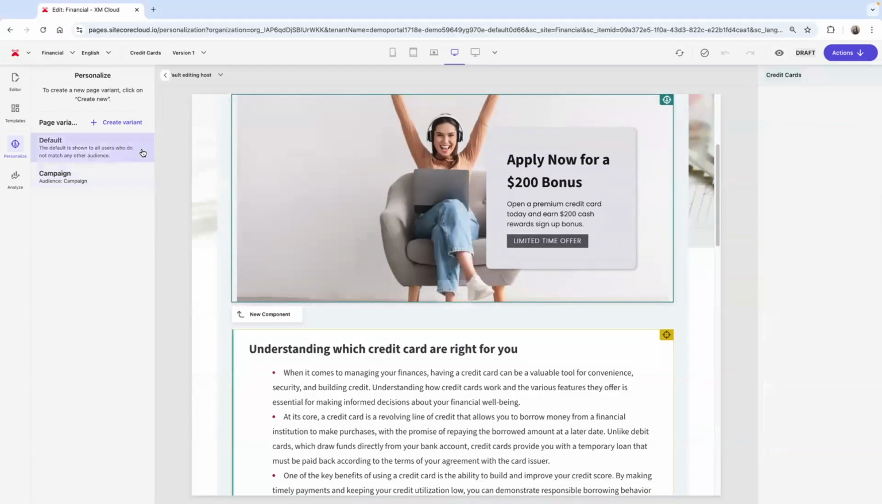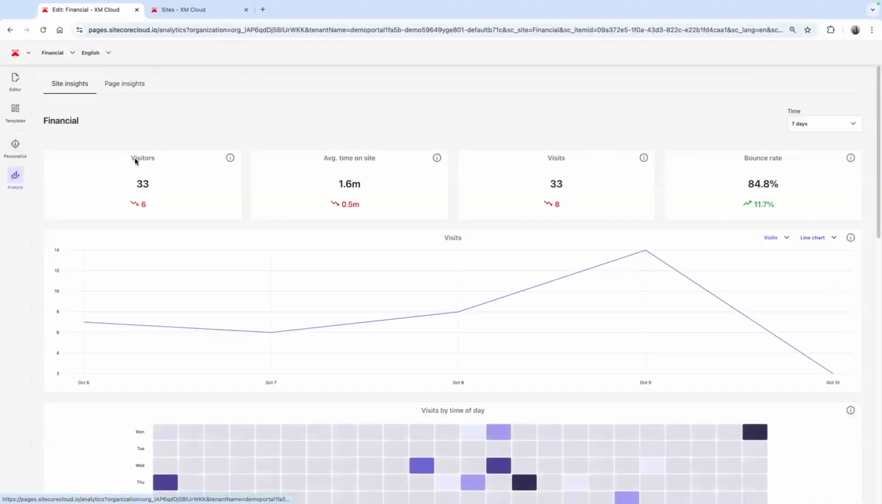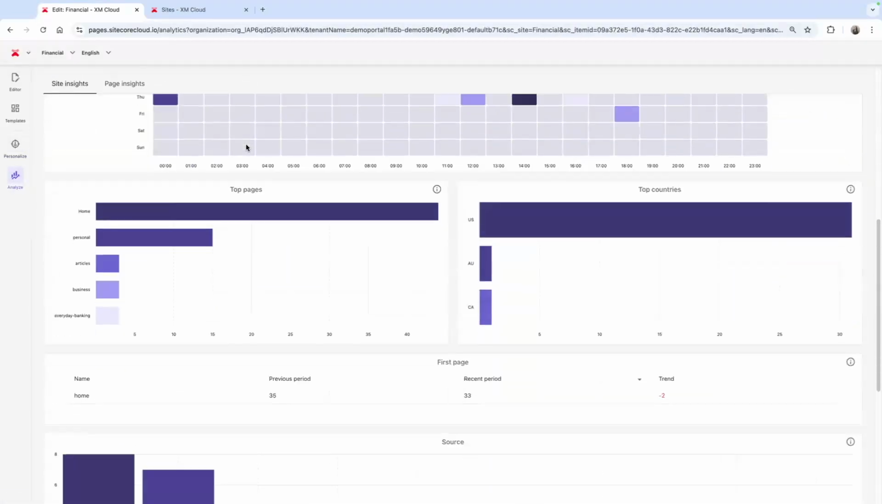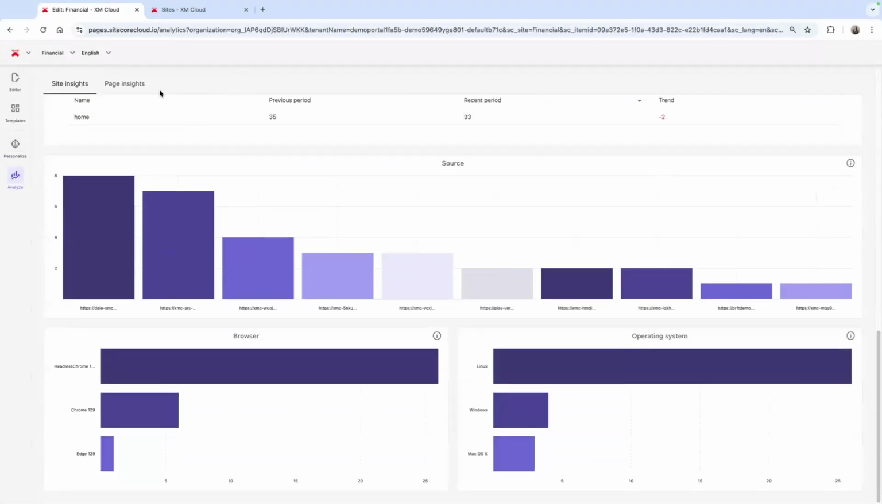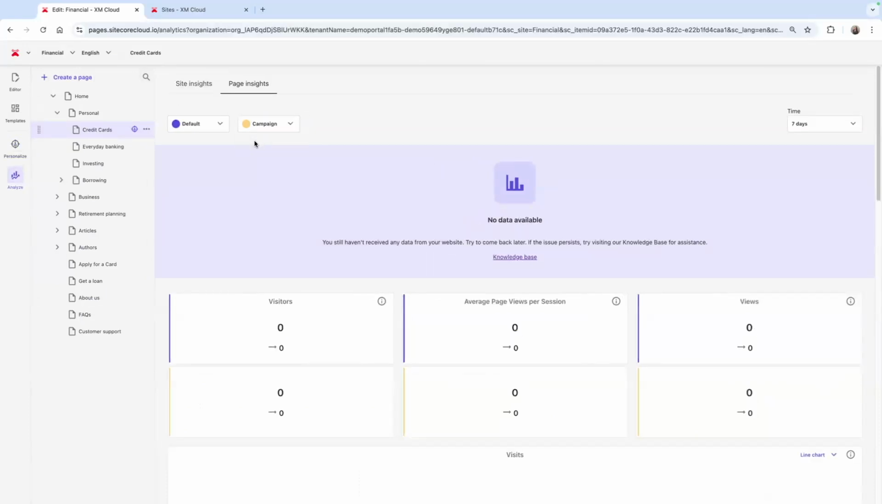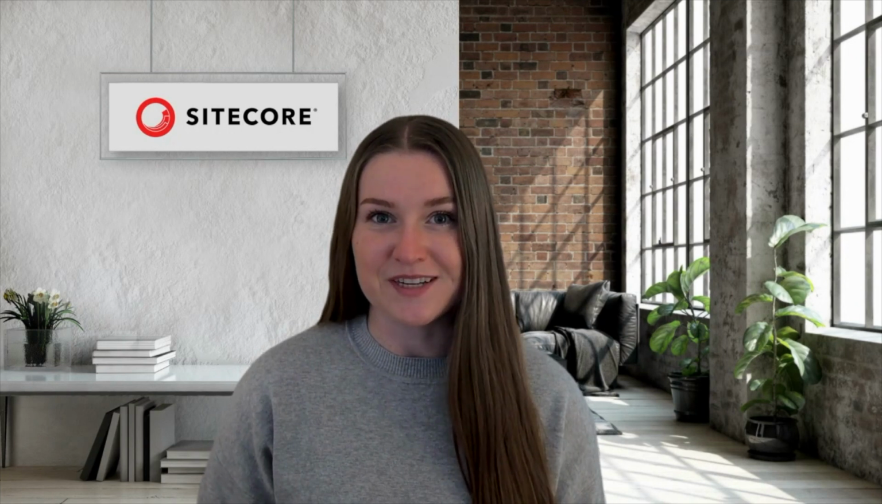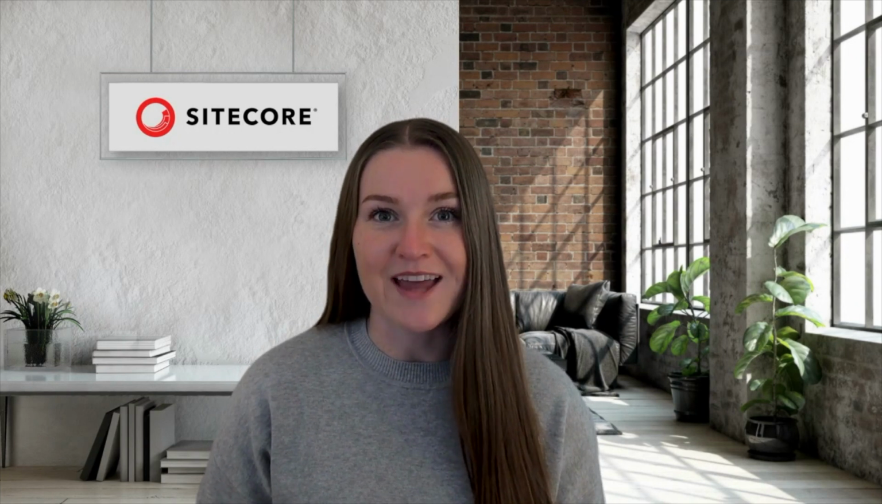Now I can preview and compare those variants. And with real-time insights, I can analyze customer data to optimize performance with both site insights and page insights, where I can compare my page variants. XM Cloud can help enhance your organization's digital experiences with flexibility, speed, and scalability.